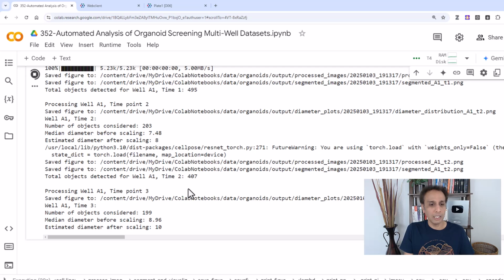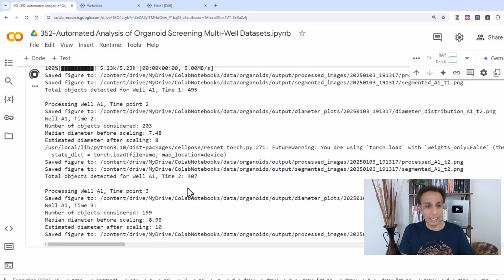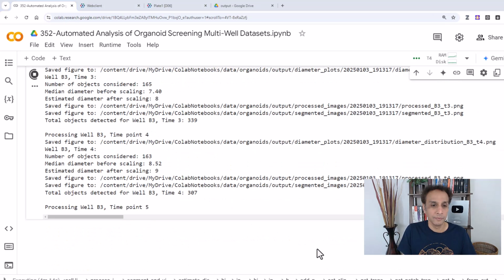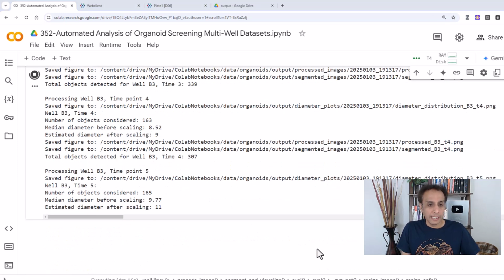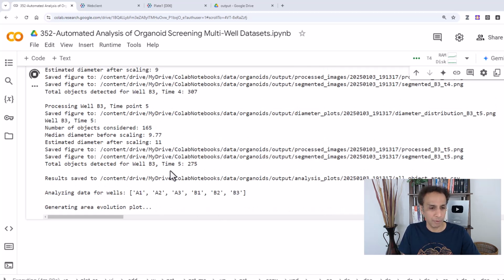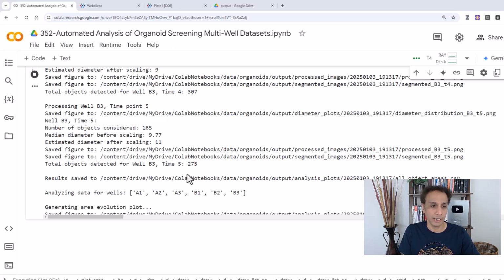So I'll pause the video and continue as soon as this is done, so we can have a quick look at the results. And it's almost ending. It's well B3 time 0.5. It's about 4 minutes. So that's pretty fast actually, given what we're doing here using deep learning.